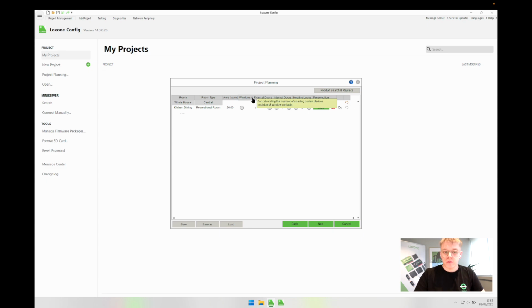As you can see here, as I hover over it, it says this is for calculating the number of shading and window and door contacts that we could need within this room. Now we know that we're not putting window and door contacts on every window and door, and we're not actually having shading. But we may be referring back to the project planning file and adding additional equipment to each room as we go through this planning and proposal stage with our customer. They may want to add, they may want to remove devices. So it's always beneficial to do all of these different settings and parameters now when you're initially doing the project planning, so you don't need to worry about it later.